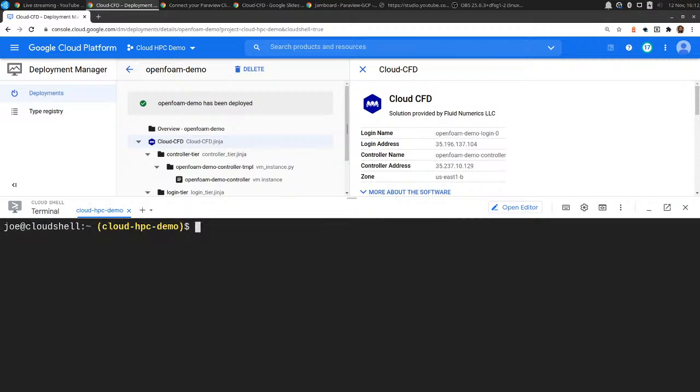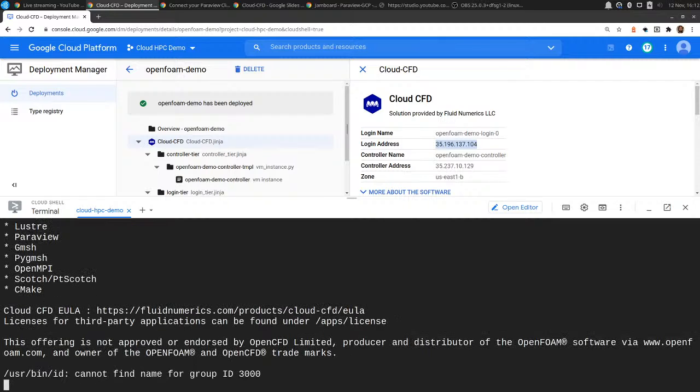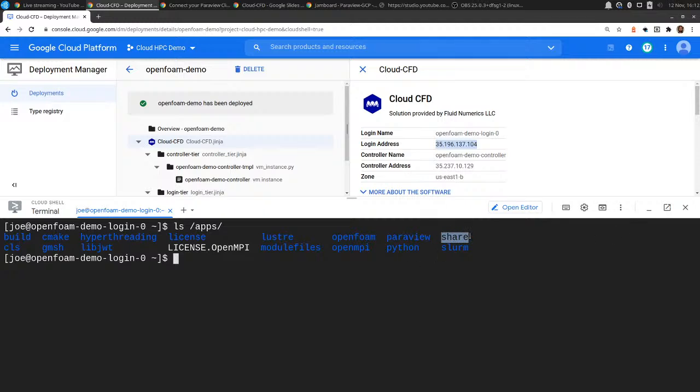Okay, and now let's hop into that login node. So grab that login node IP address, and let's SSH in over there. Now what we're going to do is copy the Slurm batch file we provided for you on this solution. So if you were to take a look underneath the apps directory, there's a few things there for you. It basically contains all the packages that we've installed for you. But there's one directory called share that has some pretty useful resources.